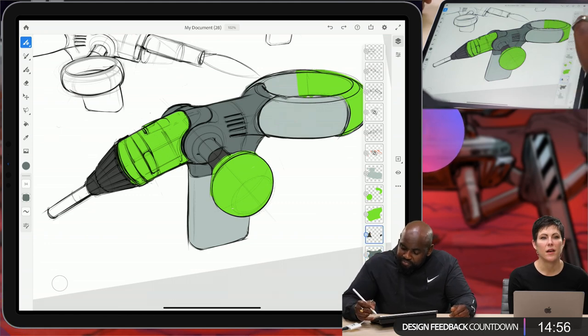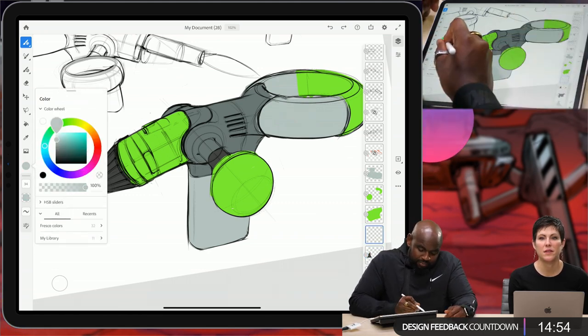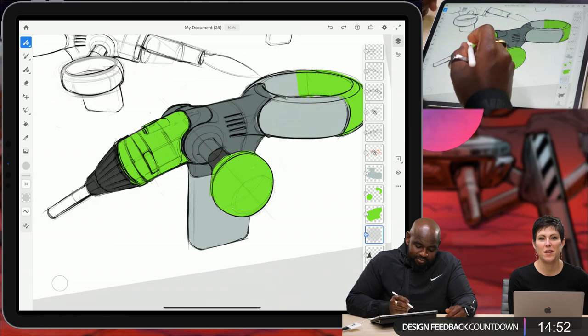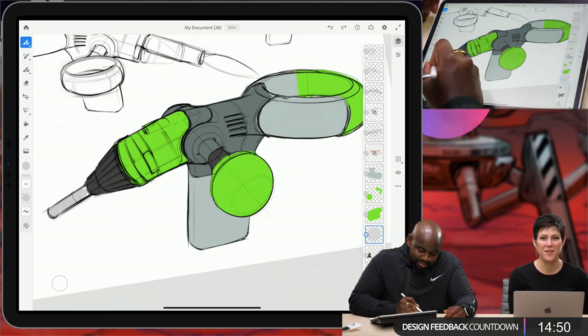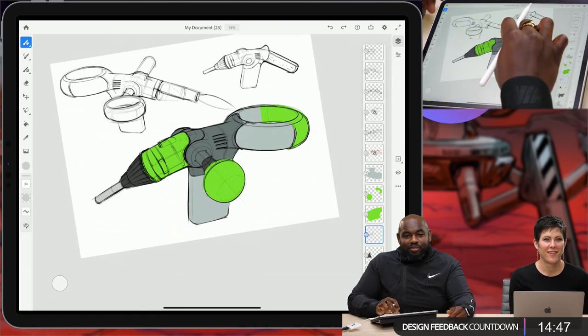Yeah. We have a suggestion to put an Apple Pencil on the end of it. Ooh. I feel like that would become like some weird spirograph something. I know. That would be interesting.